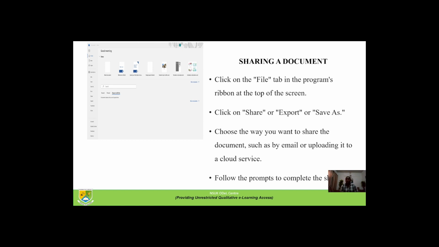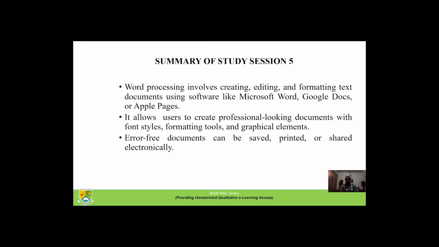The same thing is also applicable when it comes to sharing the document. So you go to the same tab in the program's ribbon at the top of the screen. This actually varies with the MS Word version, where it will enable you to see some of these features we are talking about. So click on Share or Export or Save As, and then choose the way you want to share the document, such as by email or uploading it to a cloud service, depending on what is provided by the version of Microsoft Word you are using. And then you follow the prompts to complete the sharing process.